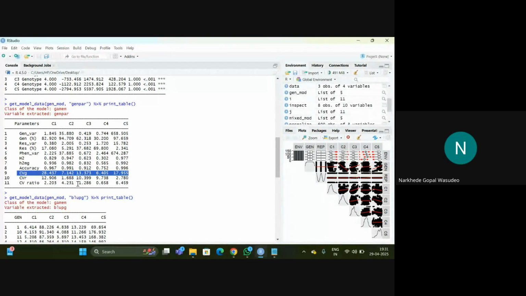And this CVR is residual coefficient of variation. It measures the relative amount of error present in your data set. It represents the residual percentage or residual amount of variation.